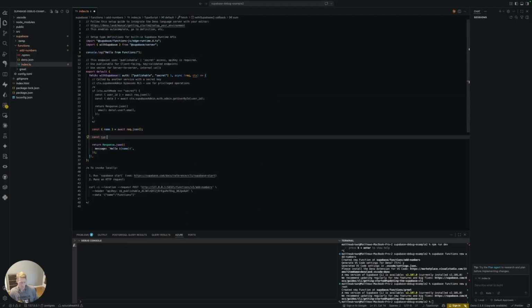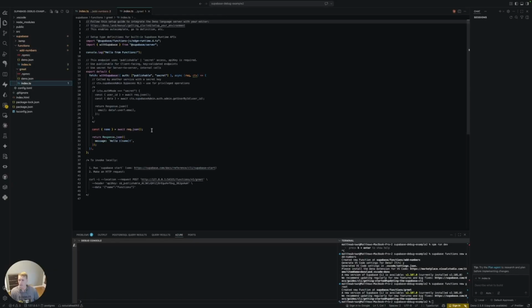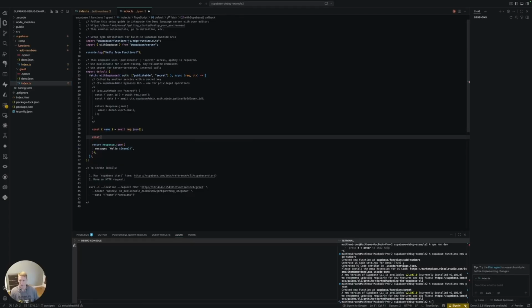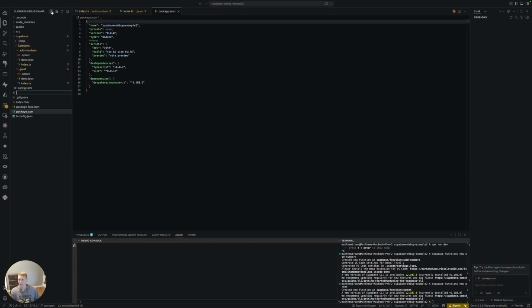const sum equals 3 plus 3. We'll go into greet and say const hello equals hello friend. Alright, now we're going to create a Vite config file, so we'll call this vite.config.